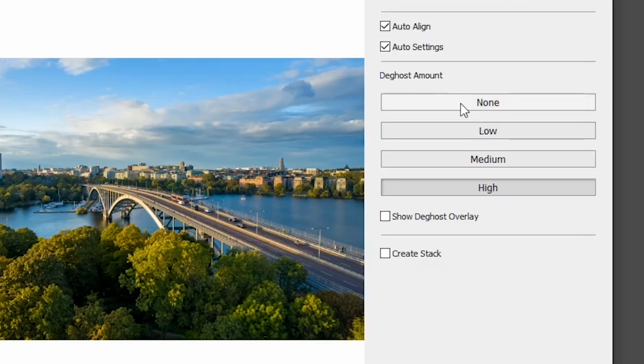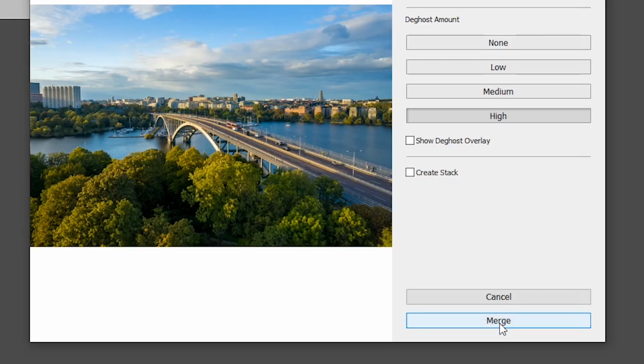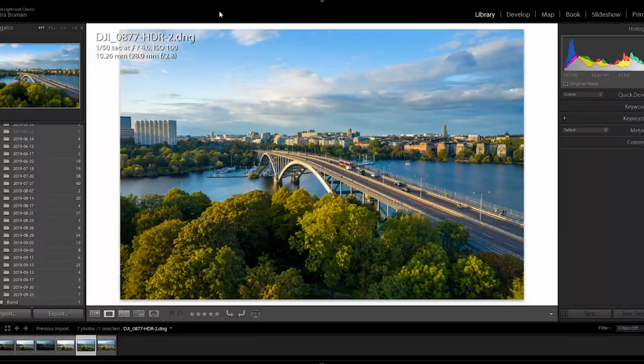It's easily fixed in Lightroom. You just click how much deghosting you want to do, and it depends on how much movement is in your picture. Once you've done that, you just click merge and you're finished. Now you're left with a photo like this, and as you can see, we have so much more information in both the highlights and the shadows at the same time because we stitched together 5 images with different exposure settings. This is beautiful, right?